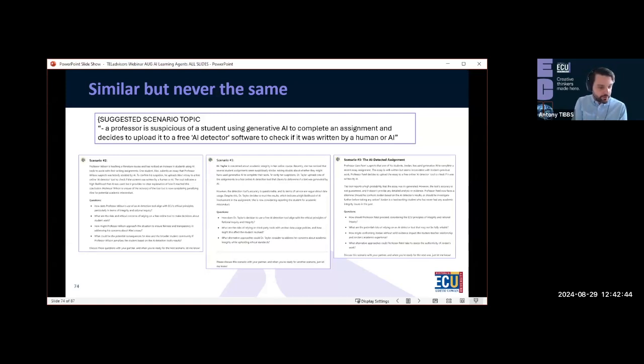So another scenario topic is that a professor is suspicious of a student using generative AI to complete an assignment. They decide to upload it to a free AI detector software to check if it was written by a human. So of course, this is inspired by a real situation that an academic might find themselves in if they were not sure about whether it's AI or not. And there's quite a few issues around that.